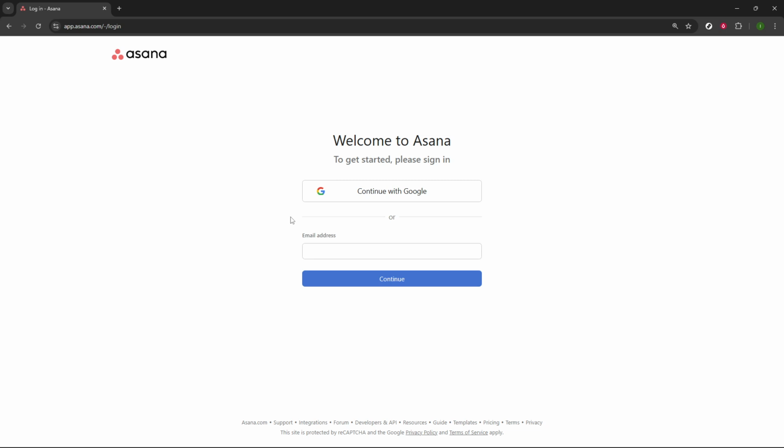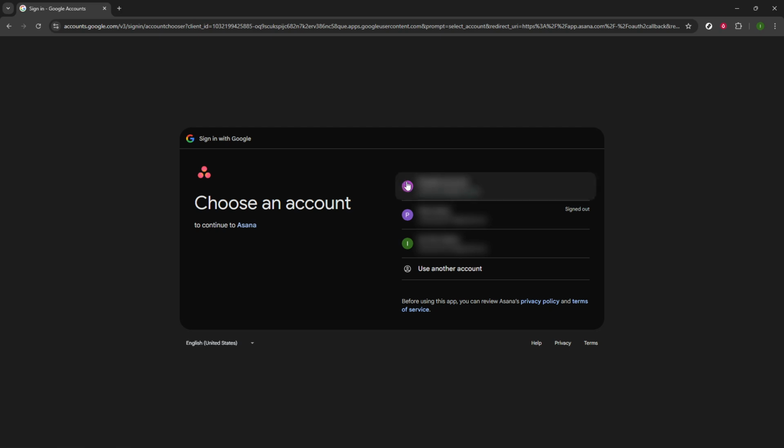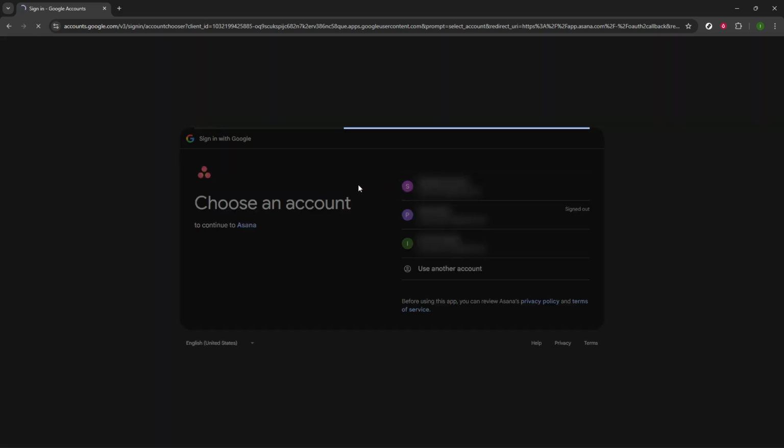Start by heading to Asana and signing in. If you use Google for authentication, choose Continue with Google and select the appropriate account. Once you're in, confirm you're on the correct workspace where you want the project to live. This matters because your new project will inherit the permissions and members of that space.